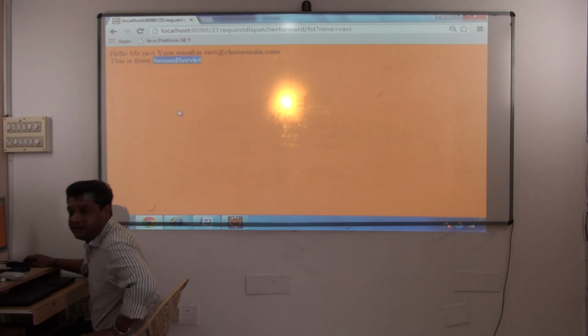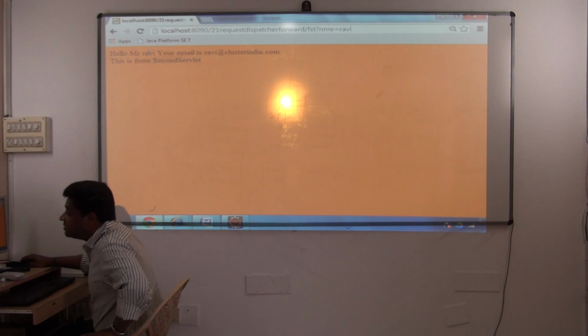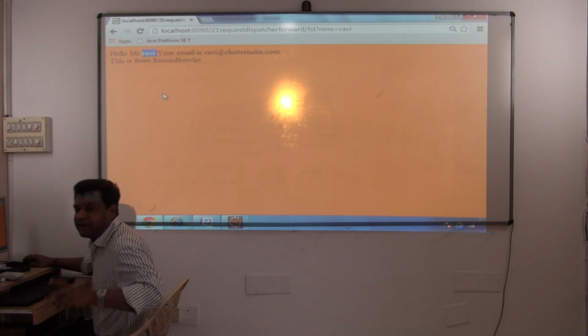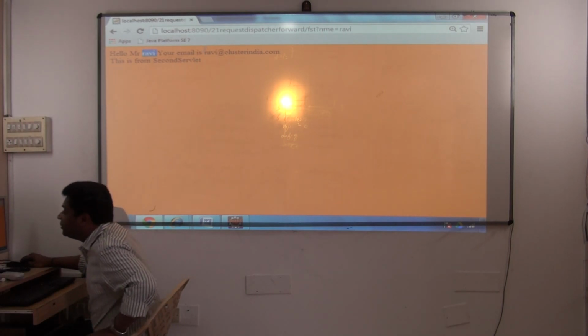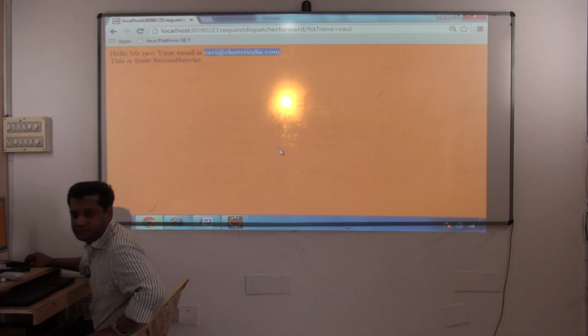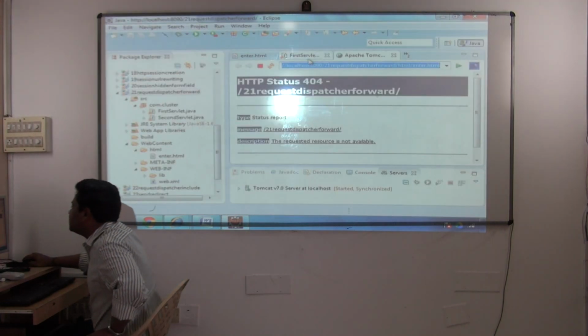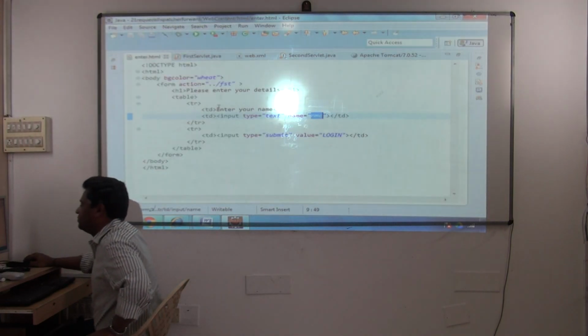This is from the second servlet. But what is the concept? See, Ravi is a value which went as a parameter. Email is a value which was set as an attribute. So learn concepts like this. Clear? The output you'll understand, there's not a problem. So that's how it works. If you want, see the code again.